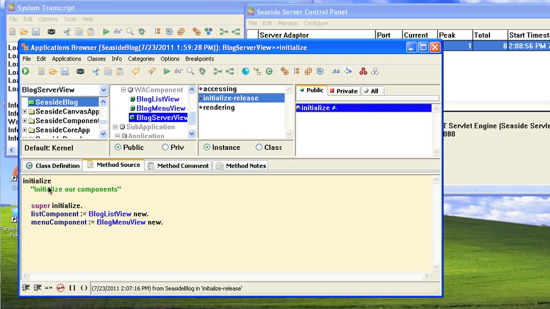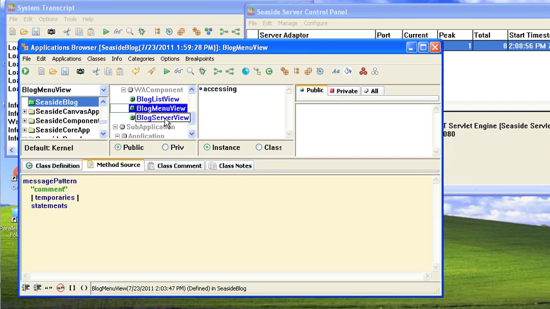So the important part of this is in the initialize method for BlogServerView, we've created two components, and right now they don't do anything to render themselves, so we're not going to have a whole lot of excitement going on, but we're setting up for the future. If we go into these, you see that again, they don't do anything.